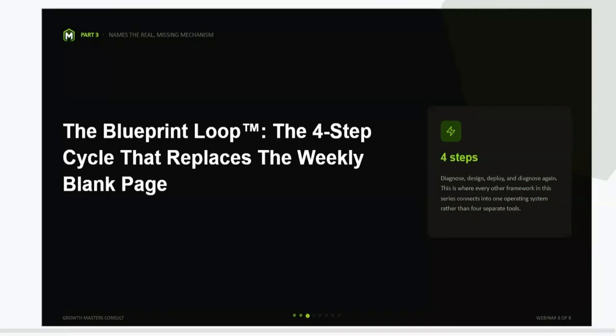All right. So part three, the blueprint framework. This is something custom at the Growth Masters. This is what we use for many of our clients. The first step is a cycle that replaces the weekly blank page. So it's the first step, and it replaces that weekly thing of you having a blank page and thinking about a new thing to start.